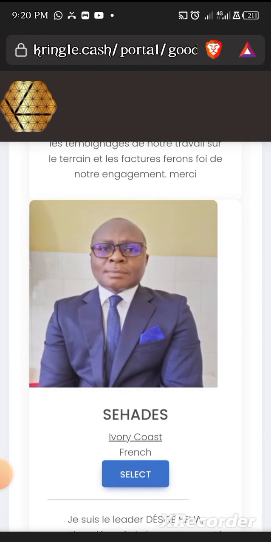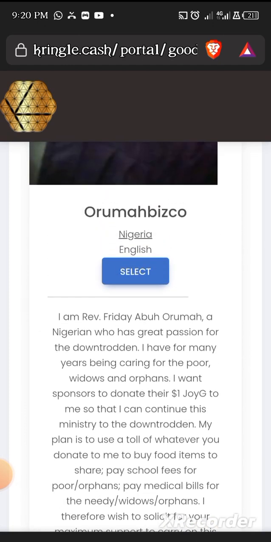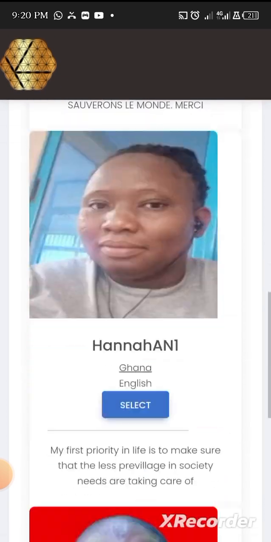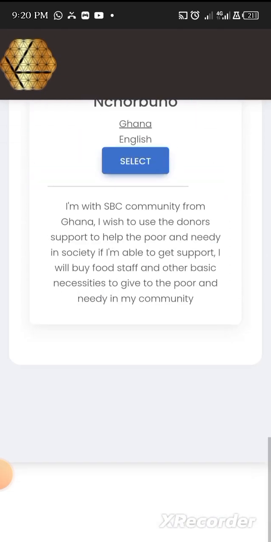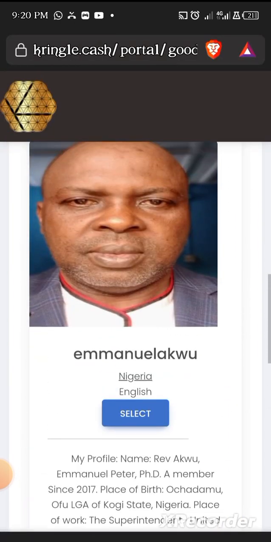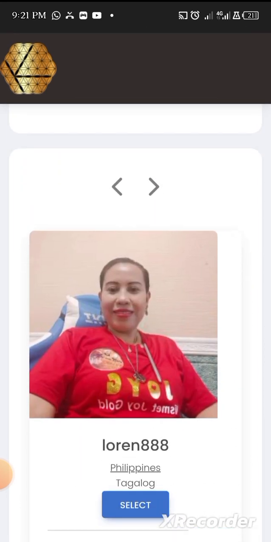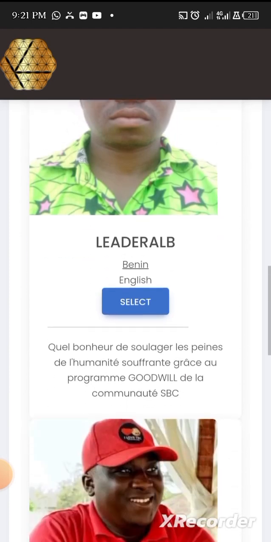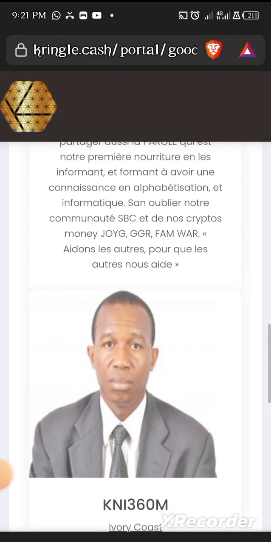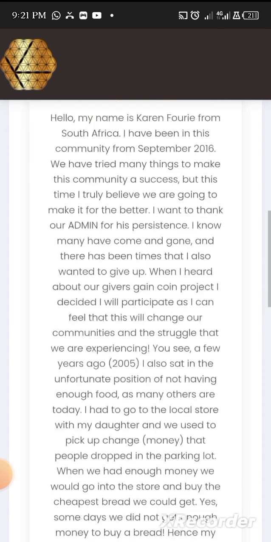Yeah, guys, this is a wonderful innovation from yours truly, the admin. Yeah, it's a great one, guys. When we donate, you donate $10 and it is shared $1 equally among all the 10 agents, and they will in turn use it for the wonderful goodwill works that are being done.